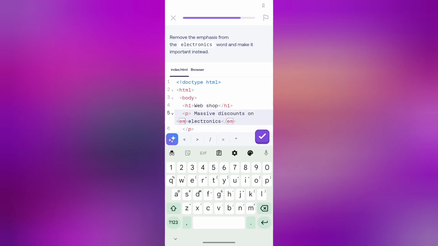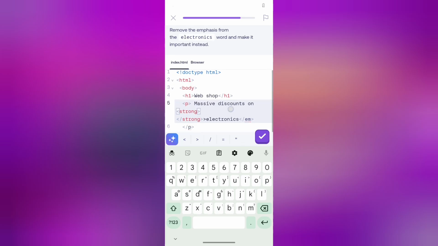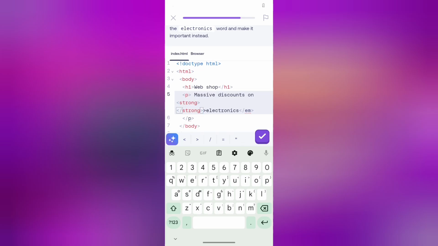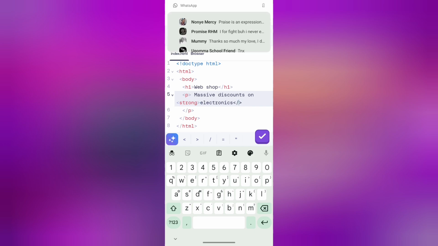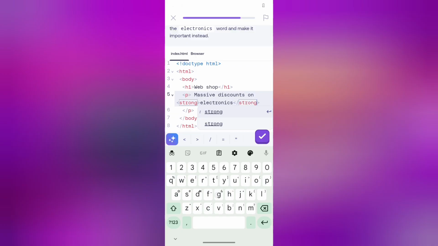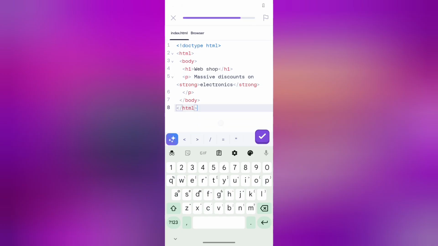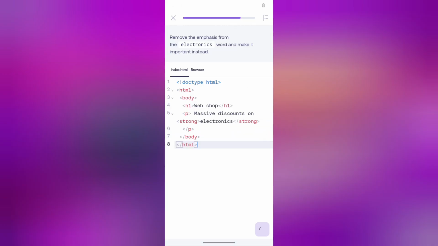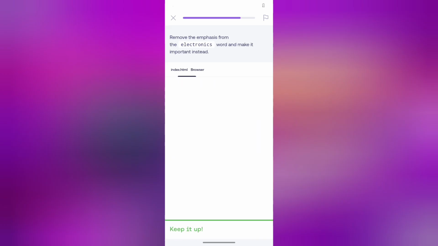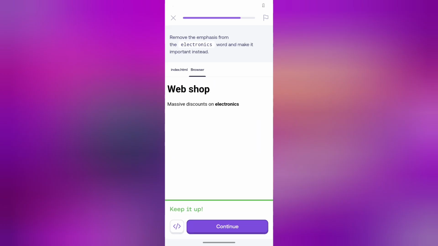So you're going to replace this with strong. You now do strong opening tag. You come to this closing tag here and replace it with strong. So it is now correct. You mark it. You have now changed it from emphasis, which is italic, to strong.